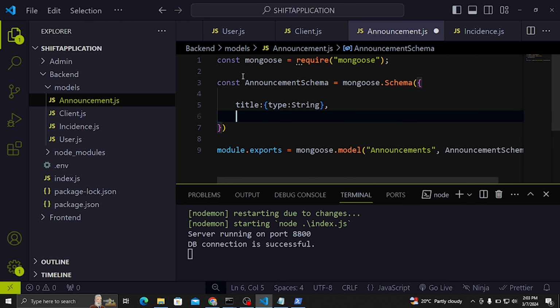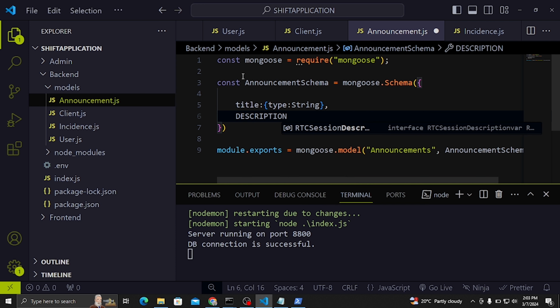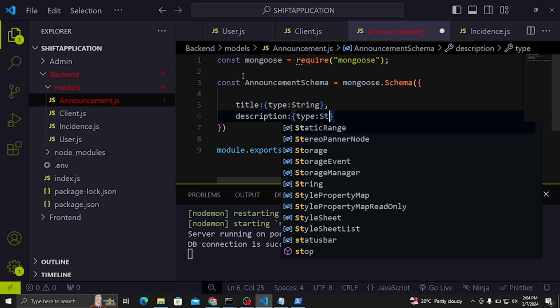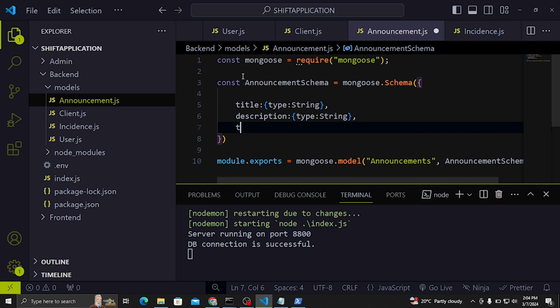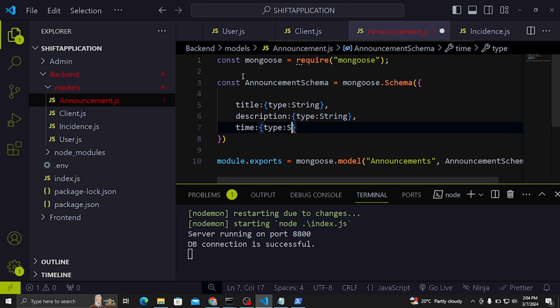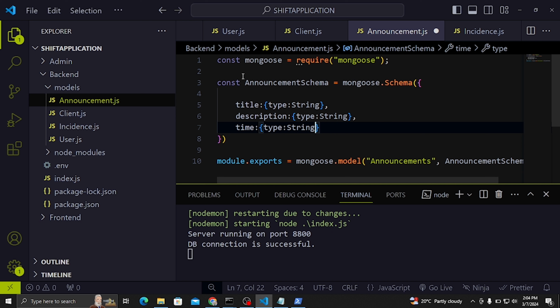So we need to have a description. I'll just say description here. No, it should be small letters. So description here, and then this is a type, like that. So this is a string, and do we need any other thing? Yes, time. This is the time that this announcement has been made. So this will be type, and then here it will be a string, just like that. I think that's okay. And I don't think we have to have any other thing.